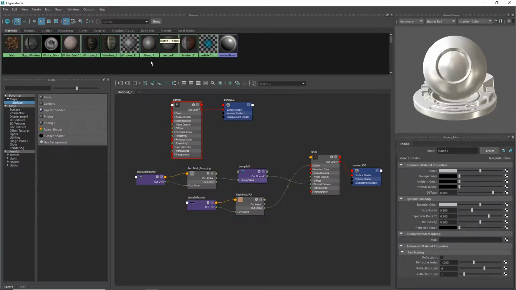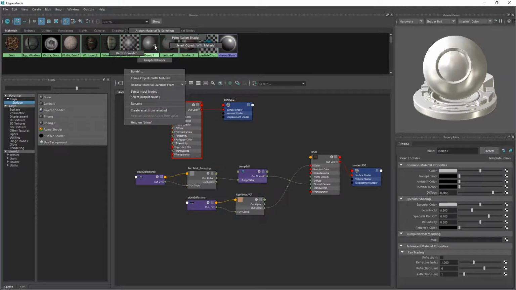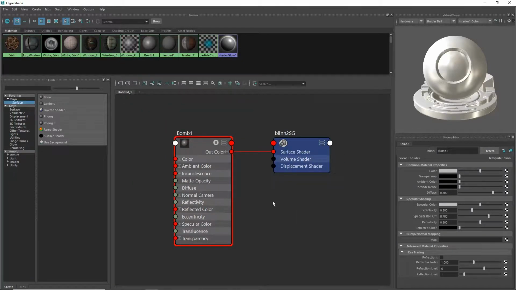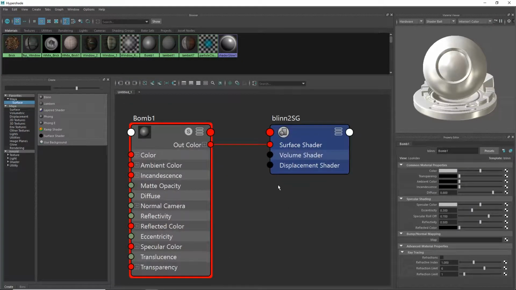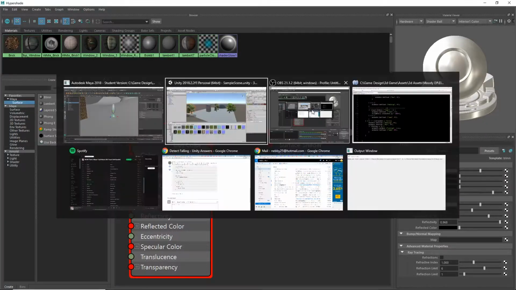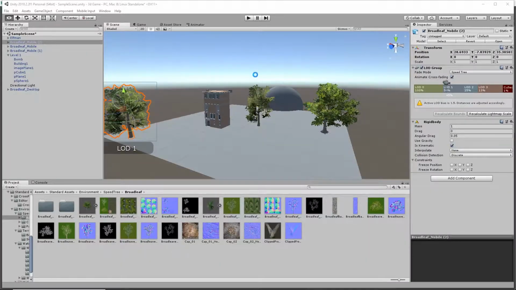Now we can find it up here. We know it's bomb 1. So let's go ahead and right-click Graph Network. And there we go. So we want this bomb to be kind of reflective, like it's a metal. So what we'll do is we'll go to reflectivity here, and we'll just kind of crank that up a little bit so it's much more reflective. All right. Color should be fine. You do want it to be a bit of a gray. We'll save that. And let's go back over to Unity and wait for it to update.